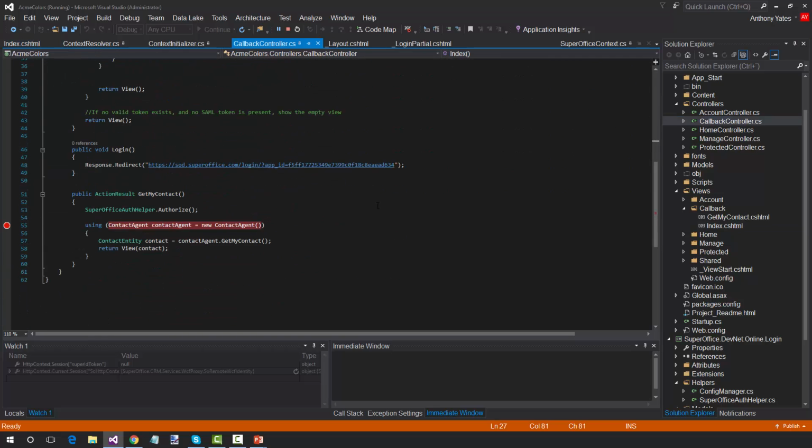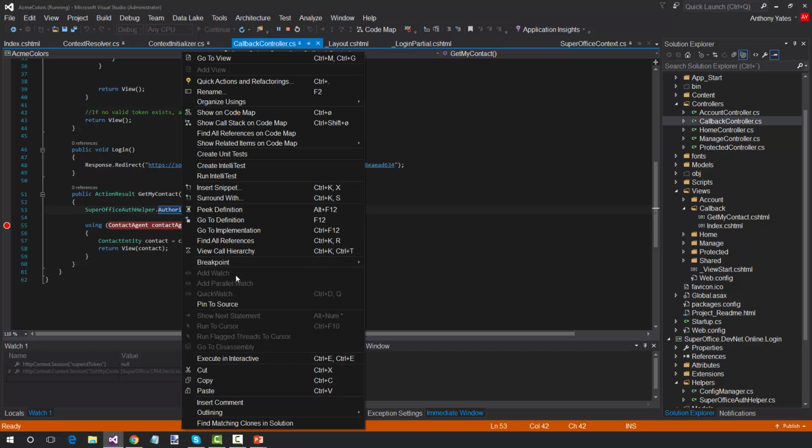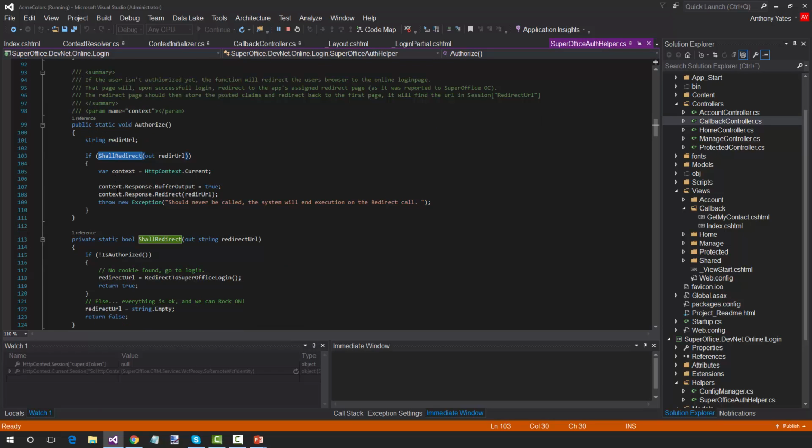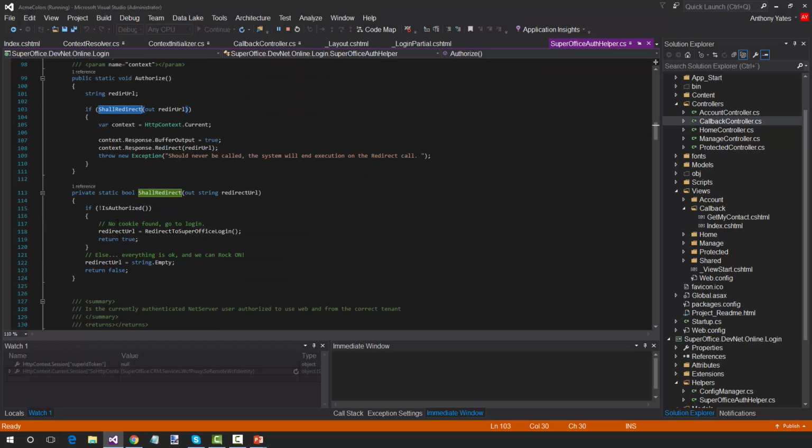In the get contact method, it's going to use this SuperOffice auth helper authorize method. What this does is make sure that we actually have an established session. Let's go to the definition. Authorize is a method that basically checks to see if we're authorized or not. You can see it right down here below. If we're not authorized, then it's going to set a redirect back to SuperOffice login for this user.